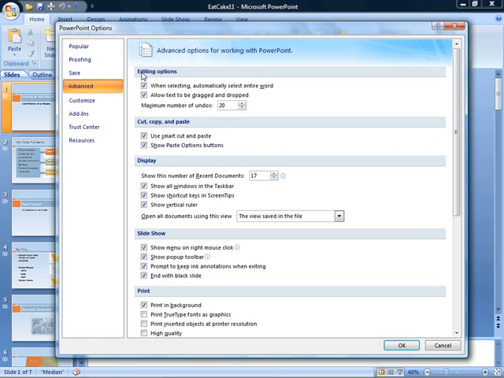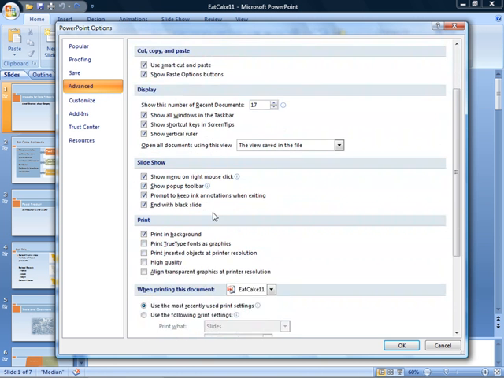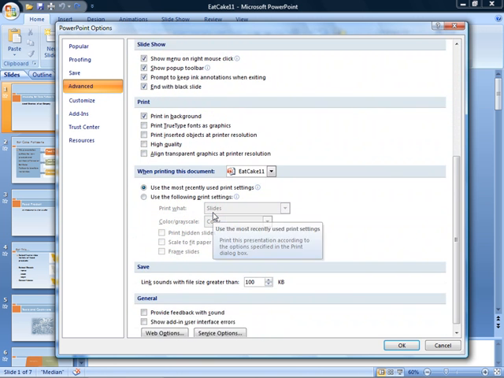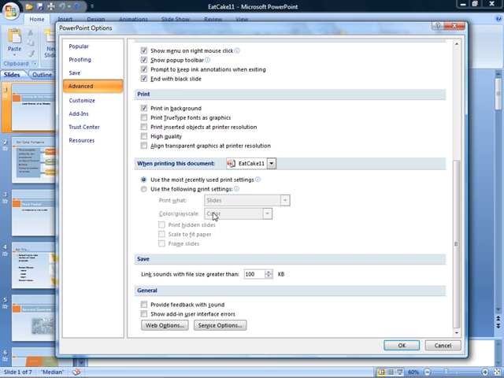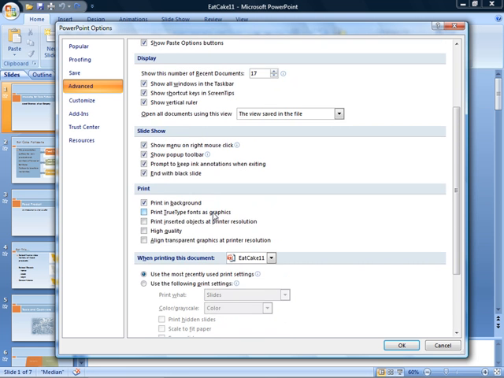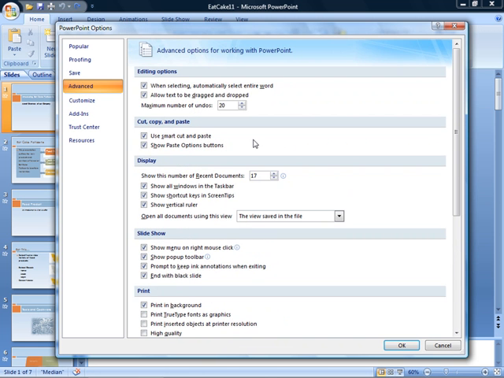Now under advanced you see many, many groups including editing options, cut, copy and paste, display, slideshow, print, and as I scroll down you can see there's even more down there for printing this particular document, saving, and some general stuff at the bottom. So let's just skim through this so you're aware.